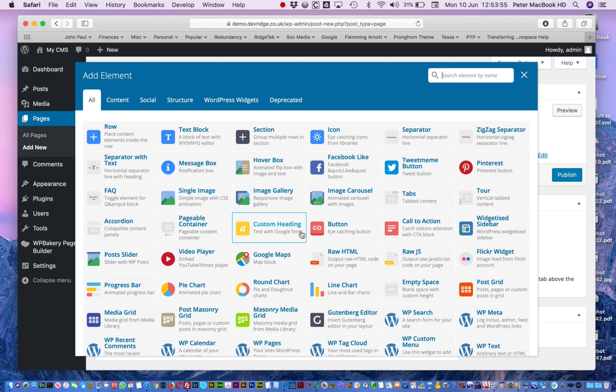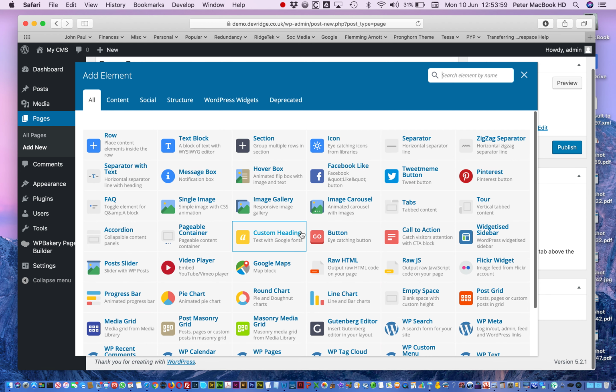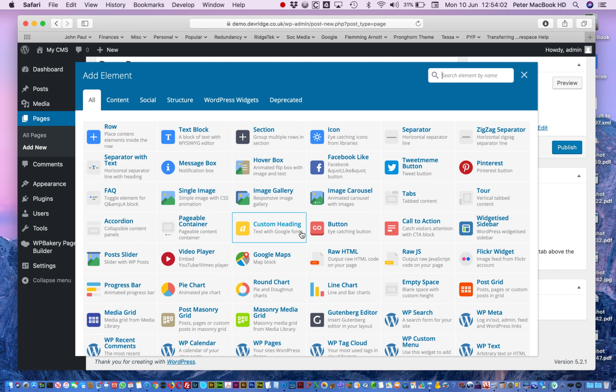So the first thing you see is loads of different options within here that you can choose from. Now bear in mind this is a free option, so there's quite a lot to choose from even with the free options. You can see along the top there we have the various tabs, but I normally stick with all because you can see everything in one go.